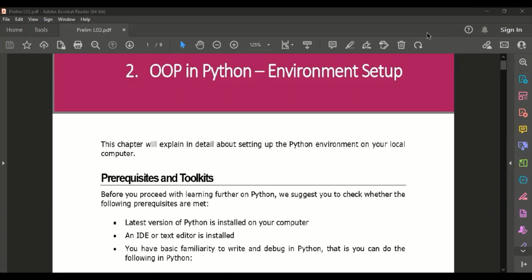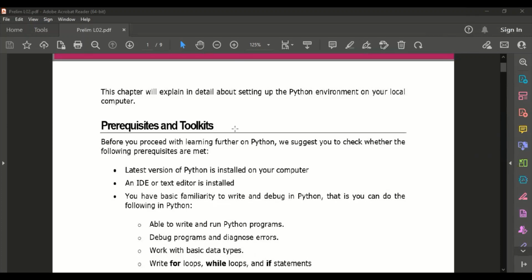So we're now on our lesson 2, where we're going to talk about OOP in the Python environment setup. So let's start. In this lesson, pag-uusapan po natin kung paano mag-install ng Python environment in our Windows laptop or PC.